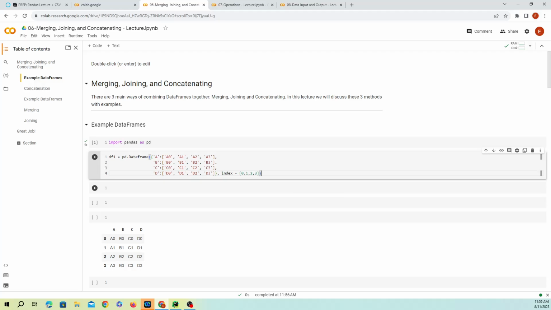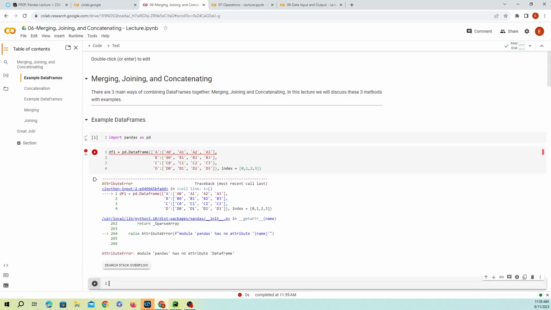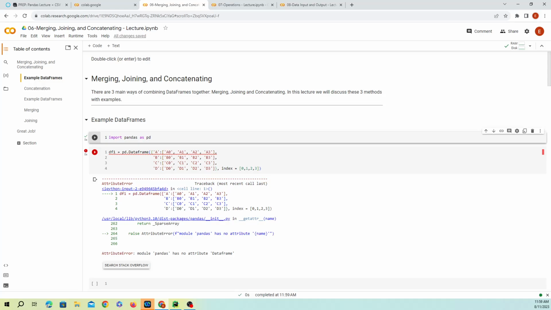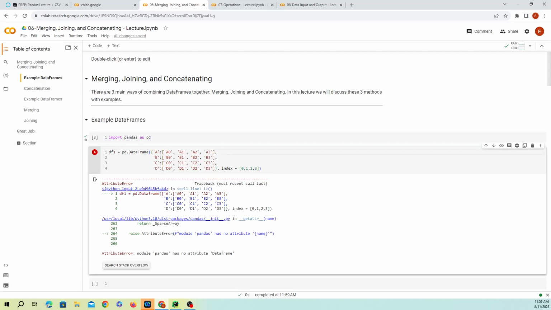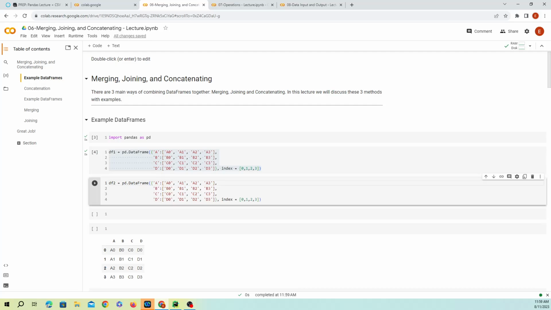And let's check if this is correct. It says pd has no attribute data frame. Oh, wait. DataFrame with a capital. Sorry, I should have put a capital there. There you go. I'm gonna copy this and put it over here for my second data frame. 5, 6, 7, and this will be the same thing.